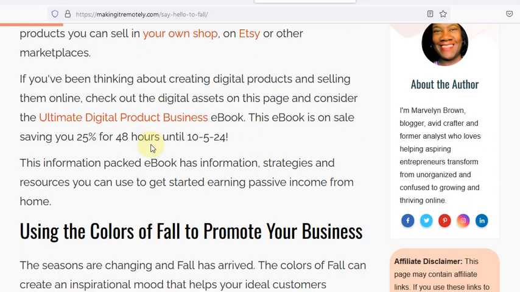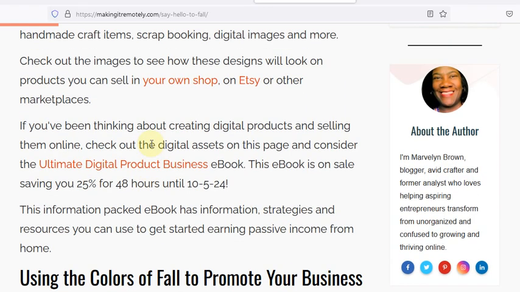So let's say that you're on Etsy, or maybe you have a Shopify store, you can even add some of these elements to your store, like to your header or your banners, or you can add that fall vibe to your shop. So there's so many different things that you can do with this.